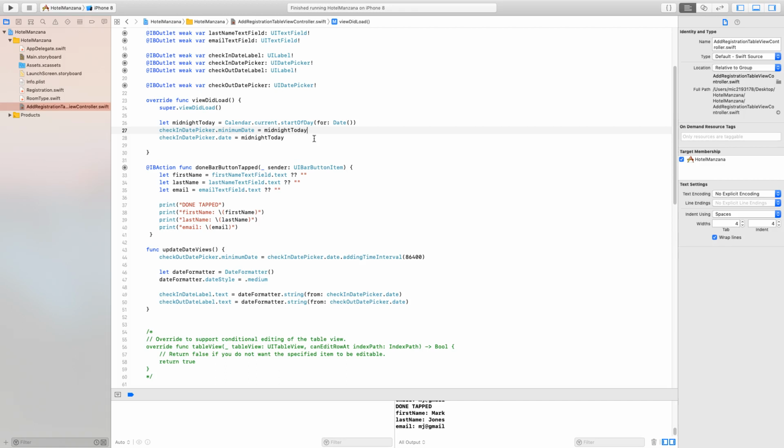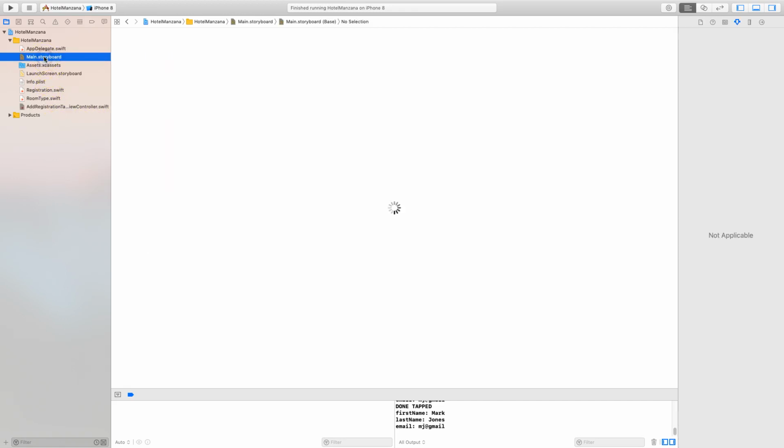So the next thing we need to do is the update date view methods need to add an action to both our date pickers so that when the value changed, that we can call that method. So what we're going to do is we're going to go ahead and actually go into our main storyboard.